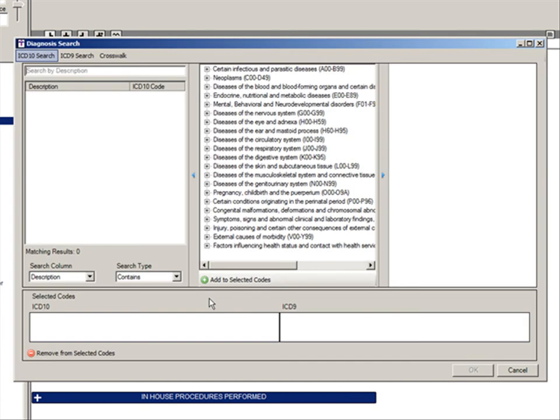Diagnosis button. In the Diagnosis Search dialog, you can perform an ICD-10 search, an ICD-9 search, as well as utilize the crosswalk functionality, which allows you to enter an ICD-9 code, and then the system will return the applicable ICD-10 codes that match that initial ICD-9 code.